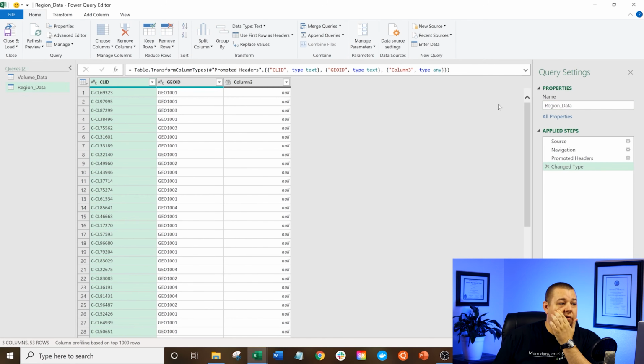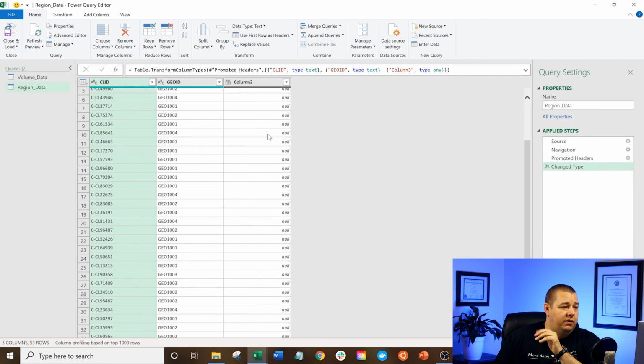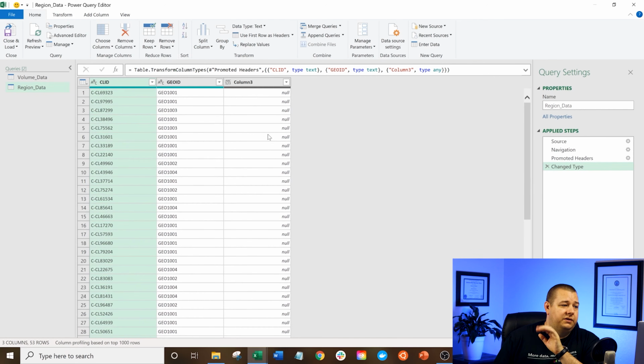Cool. So we've already got those connections going. Now, if you look, this is our region table. For whatever reason, it brought in an extra column. That can happen if there was erroneous content in there at some point. I might have done something silly when I created the file. Doesn't matter, it's null, we can kill it.